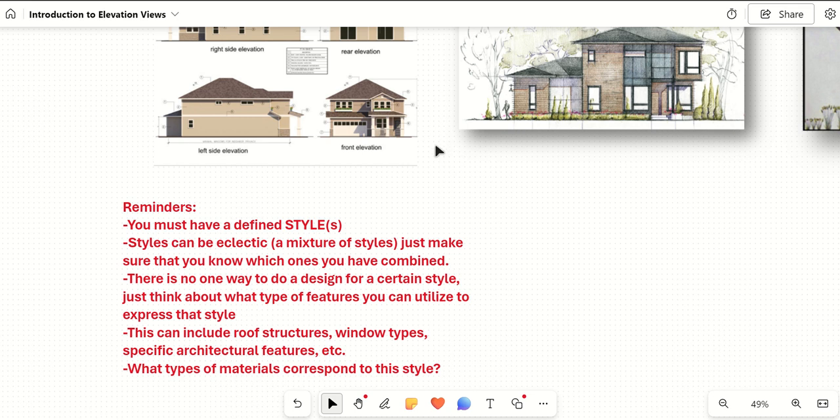Of course, I'm looking for a nice drawing and for things to be neat, but I'm also looking for you to look into your building and figure out what styles you like and how you can represent those things. Okay, so that is what we're starting.